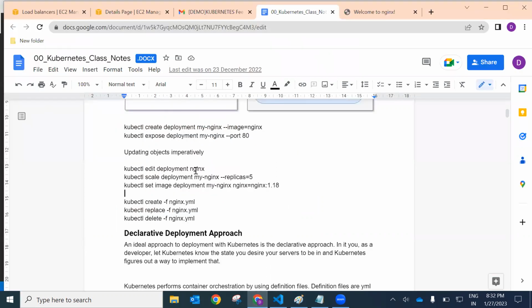So that object is deployment. So that means we're going to create a deployment, and the deployment name I want to give is myNginx, and the image that we want to use is Nginx image. So now let's try to run this. You will understand the difference.